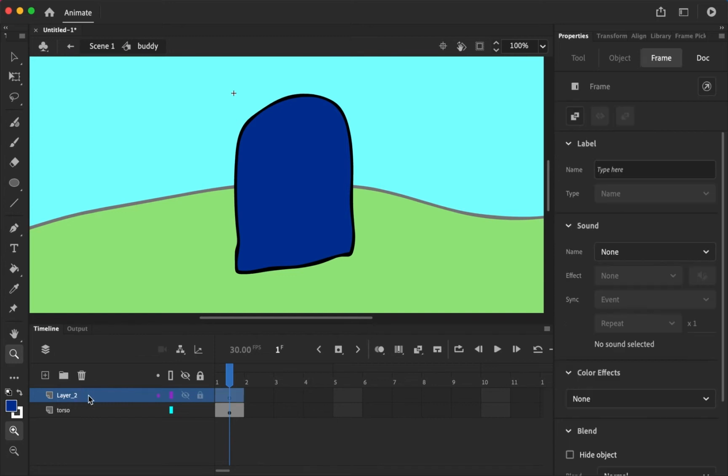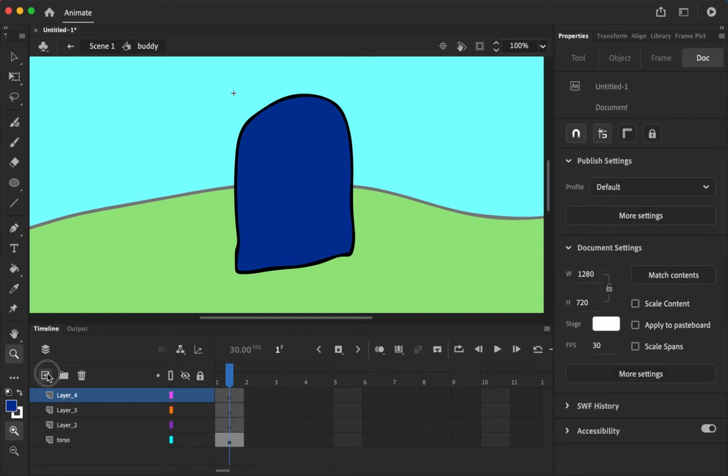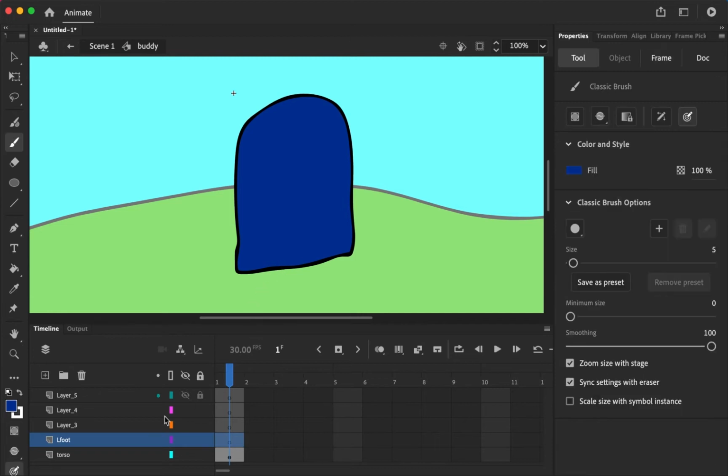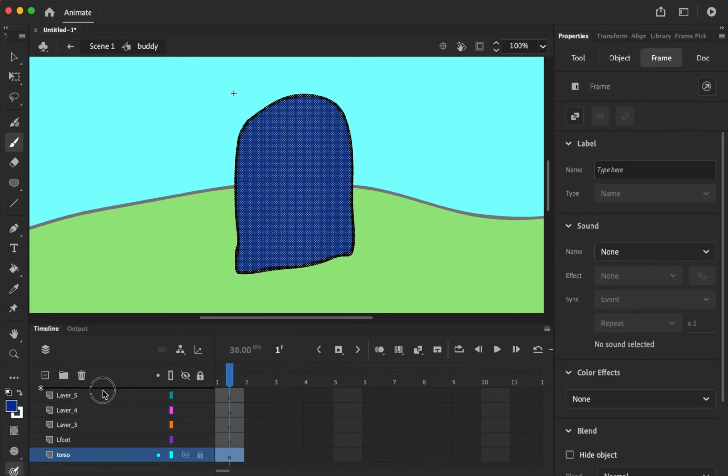So we're going to do each of his limbs on a different layer. Let's add a couple layers here. Let's do left foot. So let's do the torso. We're going to move the torso to the top, so that way everything else is underneath it, although we might have to change that later. So let's go to left foot. And I always do my perspective. I know this is his right foot, but that's confusing.